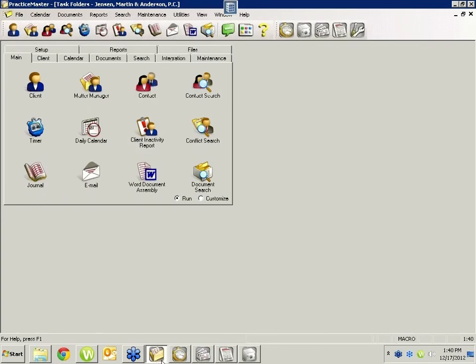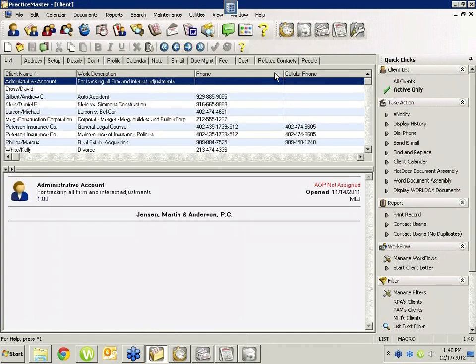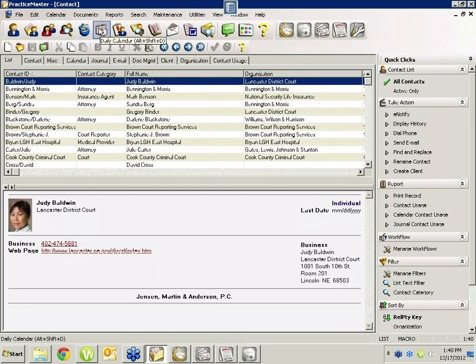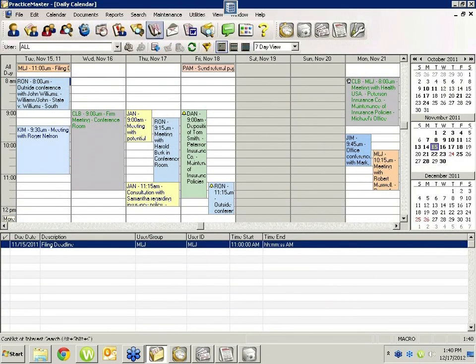An added feature in PracticeMaster is that whatever you have on your main tab also appears up here in this button bar in that exact same order. So we have Client here and here, Matter Manager here and here, Contact here and here, and so forth. The reason that's significant is because later when you're in the client screen and then want to go to the contact file, and then from there want to go to the daily calendar, you can do so just by clicking on these buttons up here, which you have customized to include, just like the main tab in PracticeMaster, the programs or the functions that you use most often.